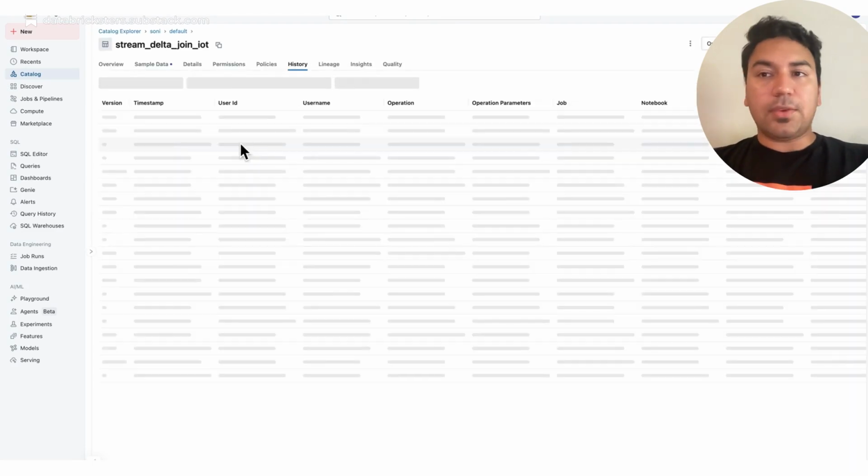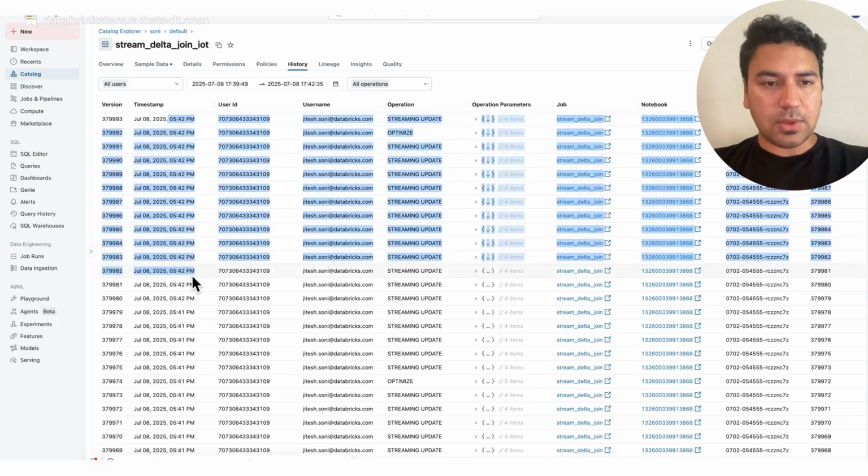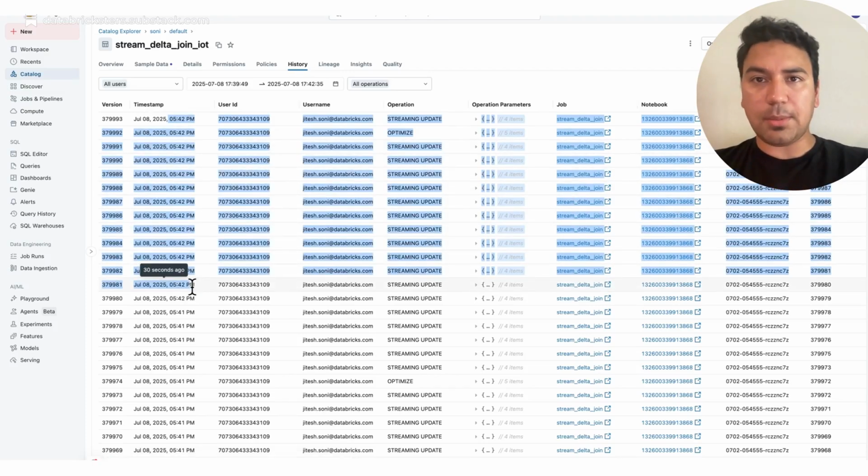Let me refresh my screen. You'll see the timestamps updated. The timestamp that you see is your local timestamp, by the way. Some people get confused by it. So you can see a lot of commits are happening into the table.